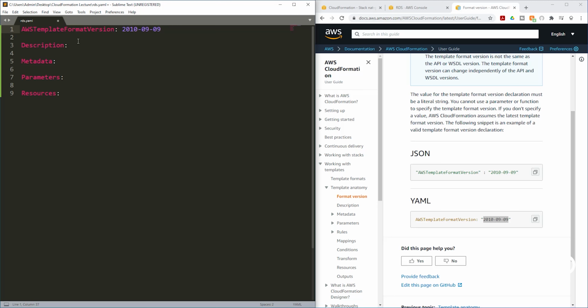Next, we are going to create our template description. And I'm going to say this template creates an RDS database with MySQL engine. We are going to skip the metadata section for now. And the next section we are going to create is the parameters section.